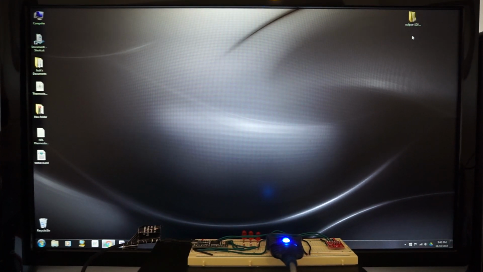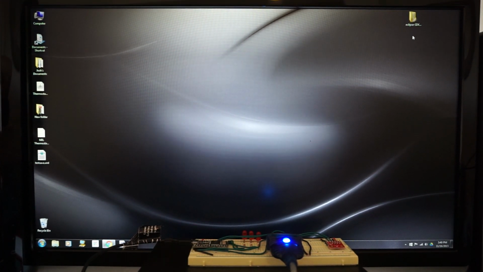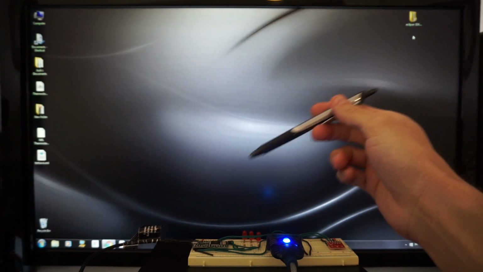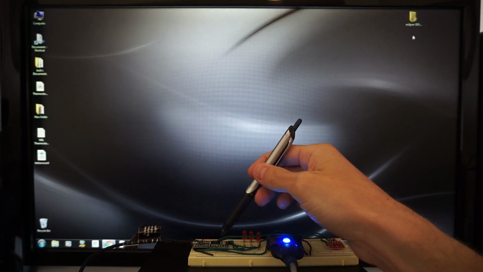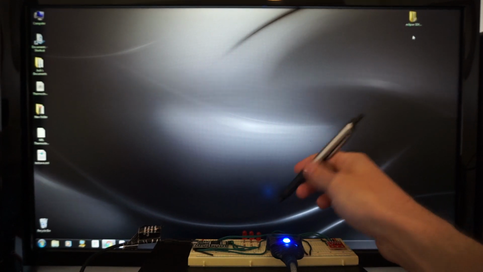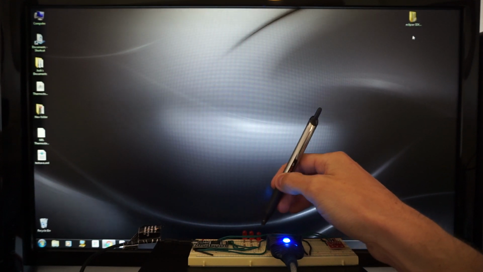Hello everybody. Today I'm going to be presenting my project, which is an implementation of a thermostat system. So just before we begin, right here is the microcontroller. It's a Teensy 3.1.